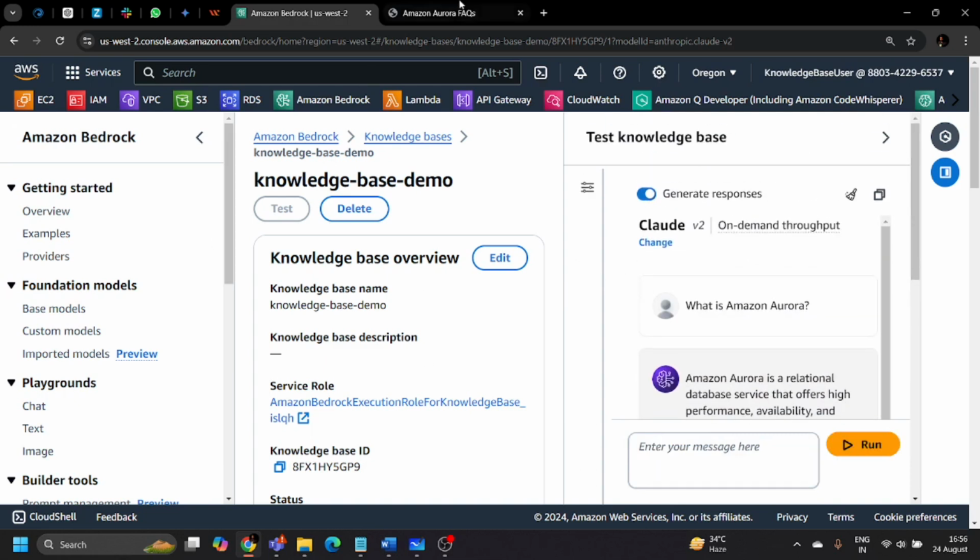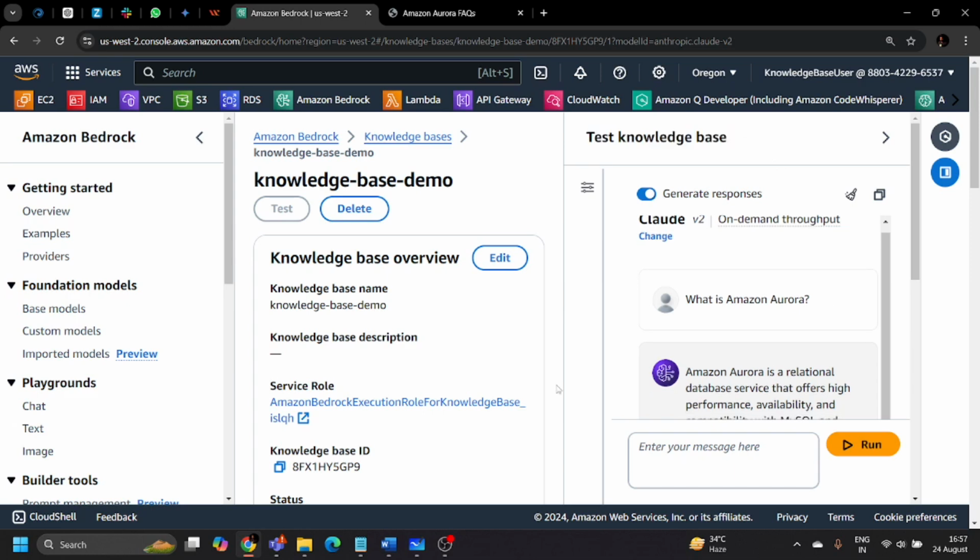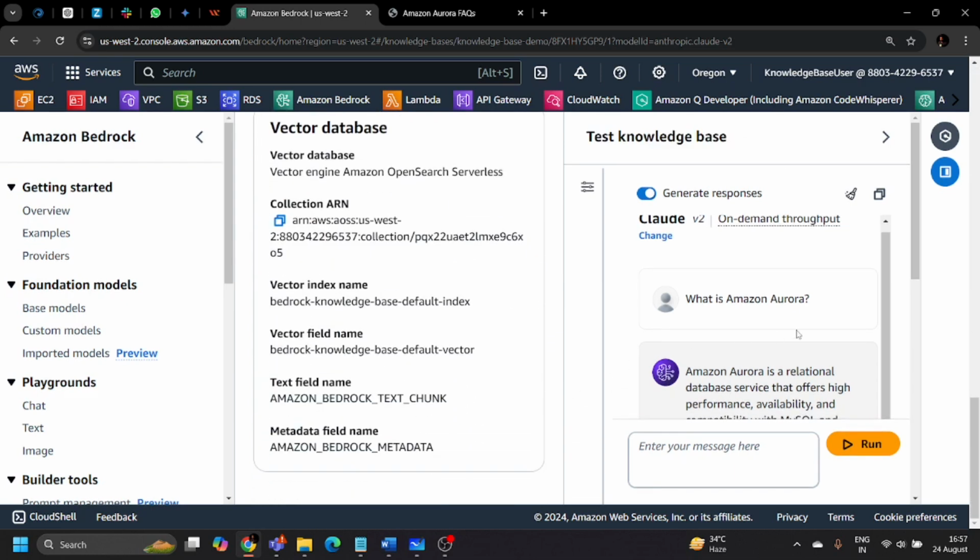Now what exactly have we done? First, we created the data store. Then we moved to the Amazon Bedrock service, and with the help of Amazon Bedrock's capabilities to build and scale generative AI applications using different foundation models, we created a knowledge base, which we integrated with this Amazon S3 data store, where we have the data from our local system that we used to make this knowledge base. Now we can test the knowledge base as well. If you want to integrate this knowledge base with your generative AI application, you can do that as well.